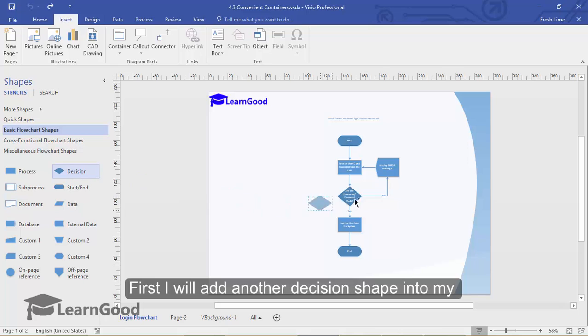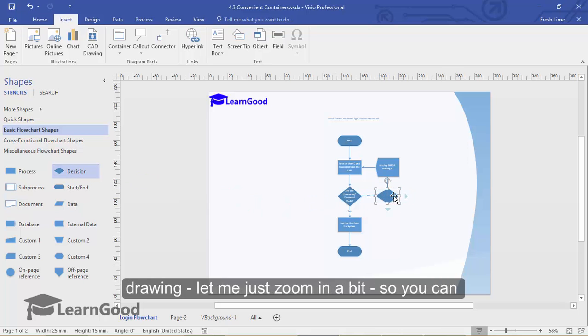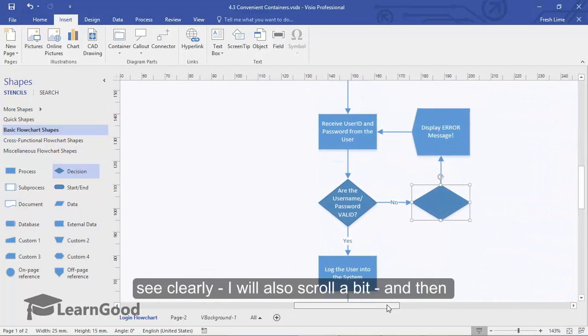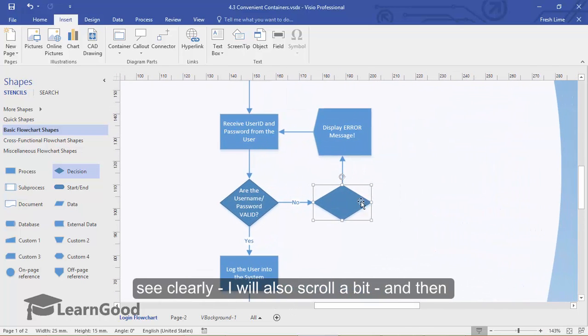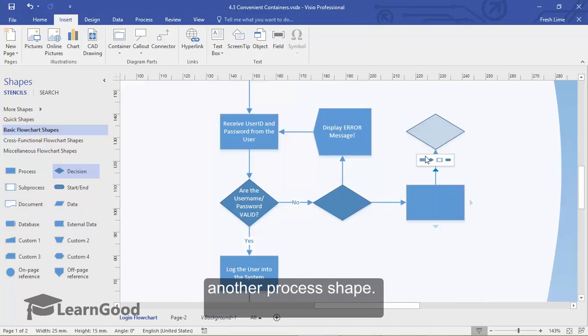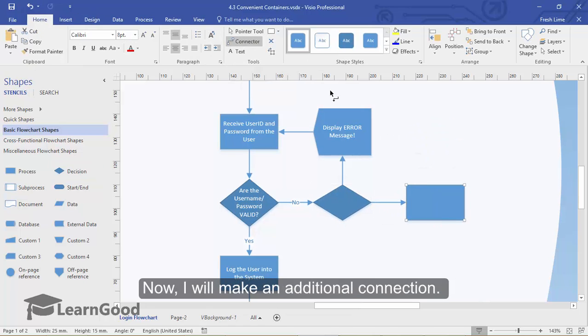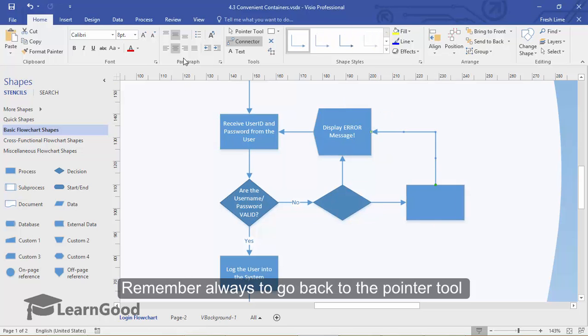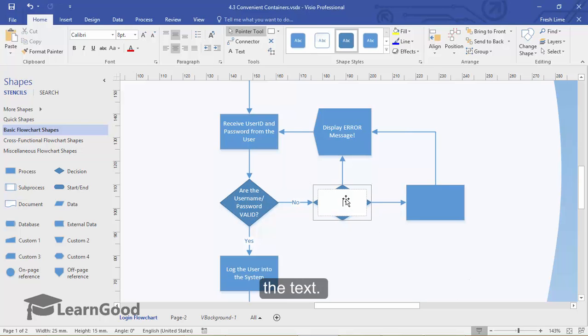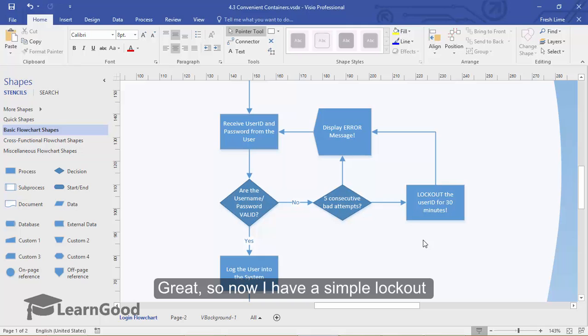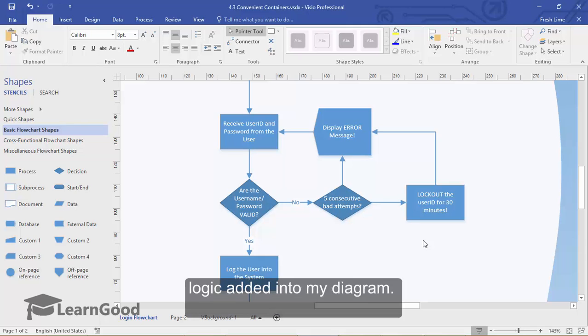First, I will add another decision shape into my drawing. Let me just zoom in a bit so you can see this clearly. I'll also scroll a bit. Another process shape. Now I will make an additional connection. Remember always to go back to the pointer tool when you are done connecting. Now I will add the text. Great. So now I have a simple lockout logic added into my diagram.